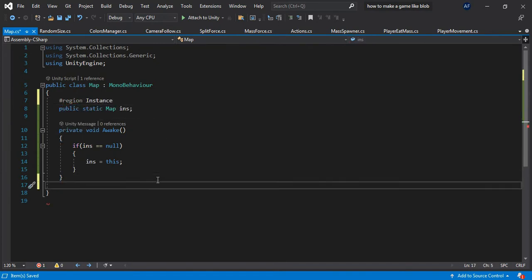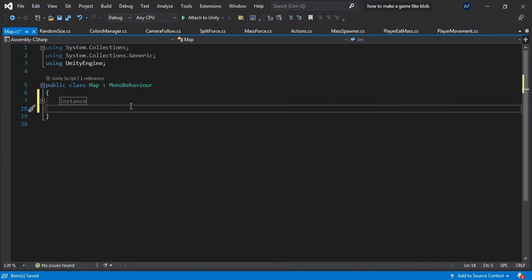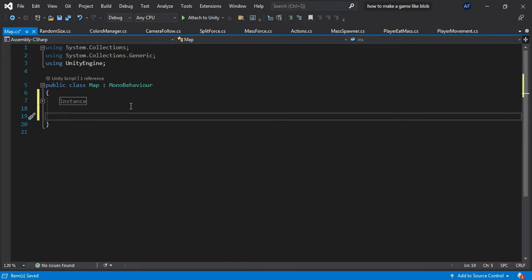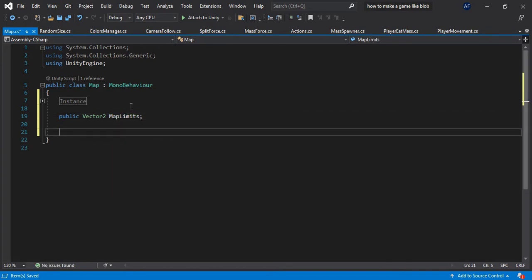Let's store it in a region so our code will look much cleaner. And now, we will make a vector2 variable that is going to be the limits of our scene. Call it map limits. Then, we will need a way to see how big those limits are.